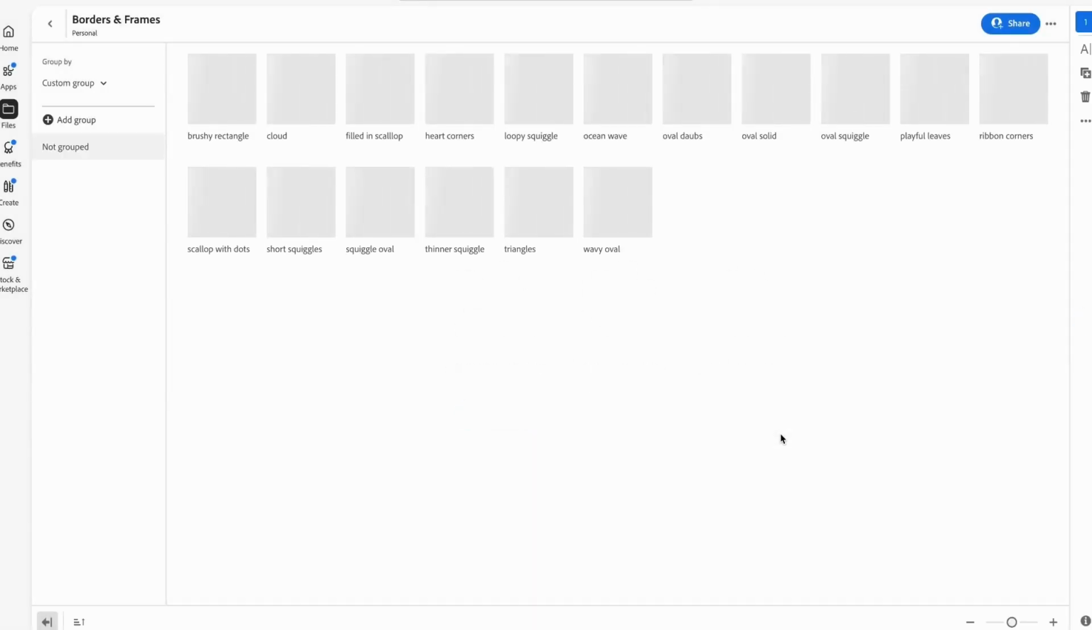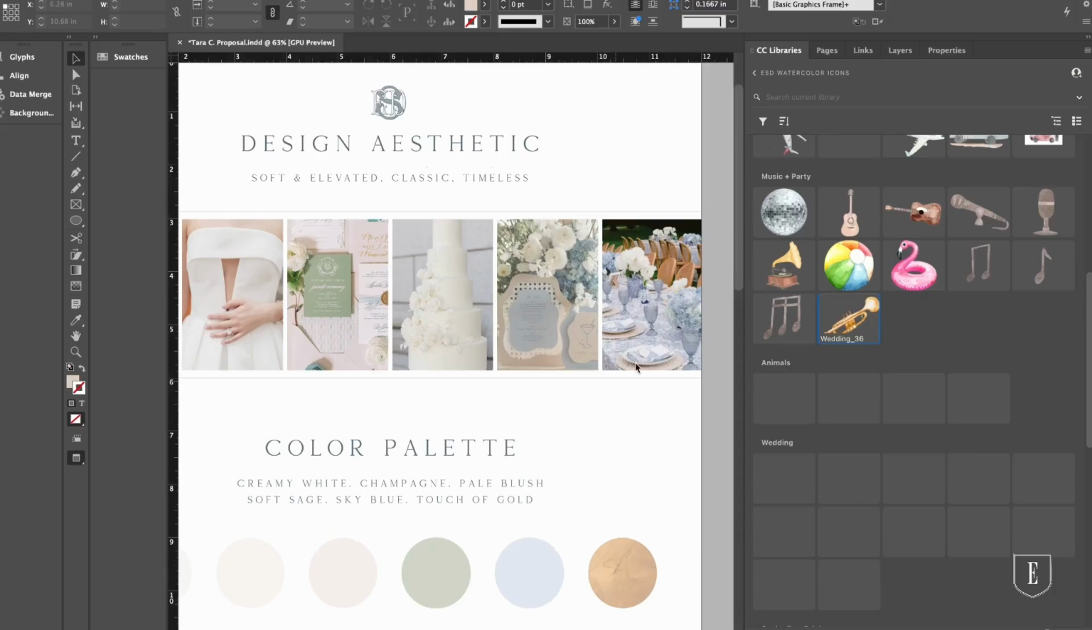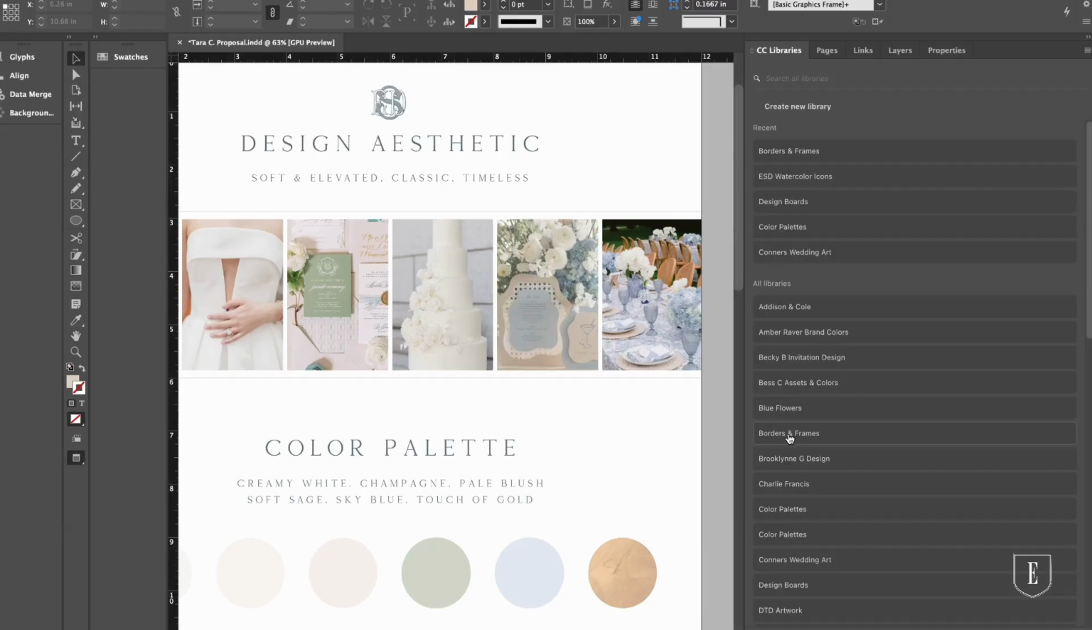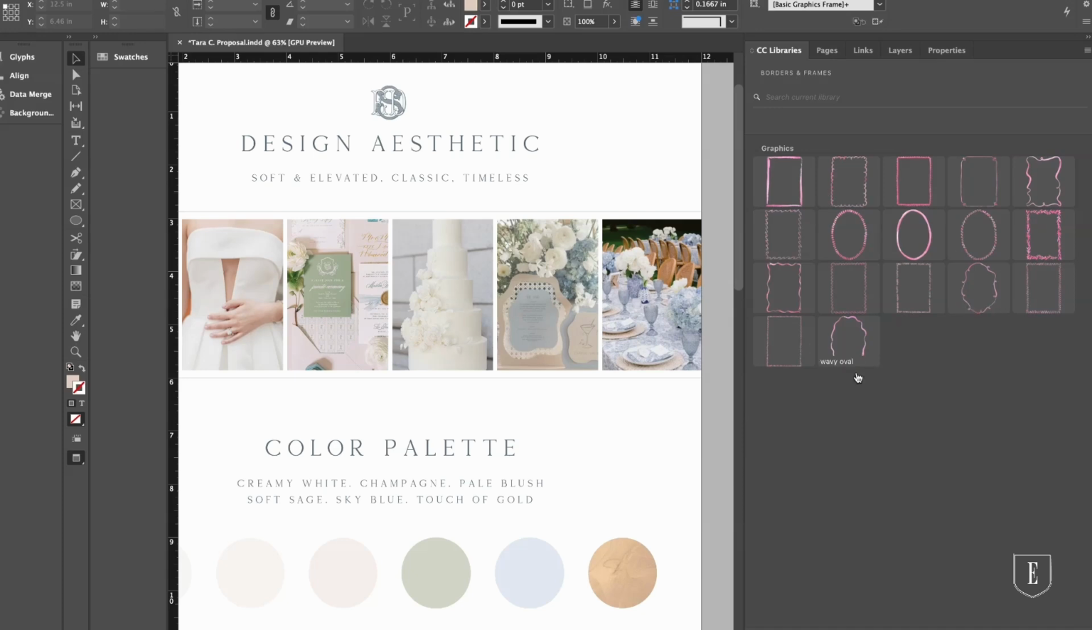So now these files that were on my computer that I had licensed from Etsy or Creative Market, I am able to pull into my Creative Cloud library and have them available to me the next time I am in Adobe. So let's jump back into my InDesign file and see if these are there. So now I can go right here to Borders and Frames, and I have access to all of these files that I just uploaded. I literally did not even close out of InDesign. It is an automatic upload, and they are instantly there.